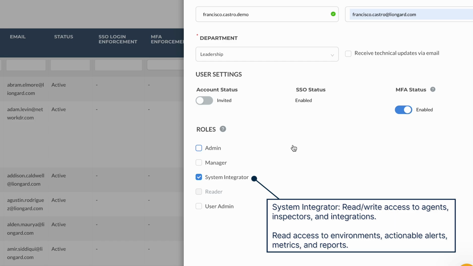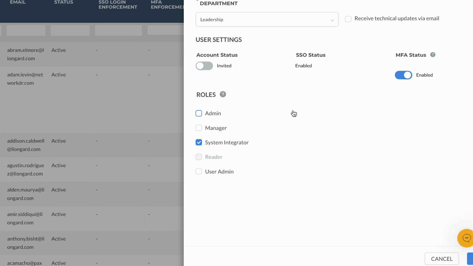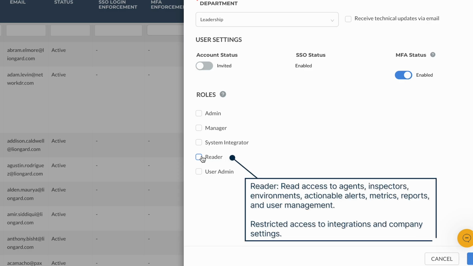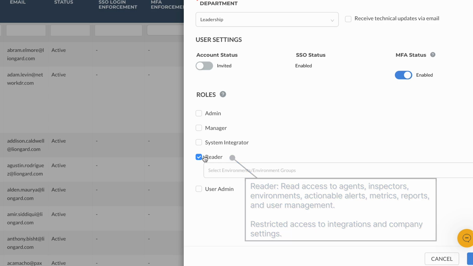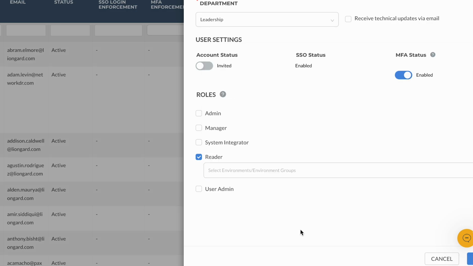Next, the Systems Integrator role provides read and write access to platform integrations, agents, and inspectors, but read-only access to environments and all other features in Liongard. We recommend this role for users who will implement and/or manage platform integrations, agents, and inspectors, but will not create or modify environments, users, and other features in Liongard. Next, the reader role provides a user with read-only access to environments, inspectors, agents, users, and all features in Liongard. Again, you may select individual environments here, or environment groups. This role is ideal for users who need full visibility but do not need implementation and/or management capabilities in Liongard.